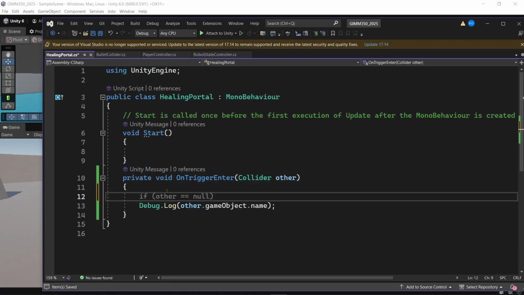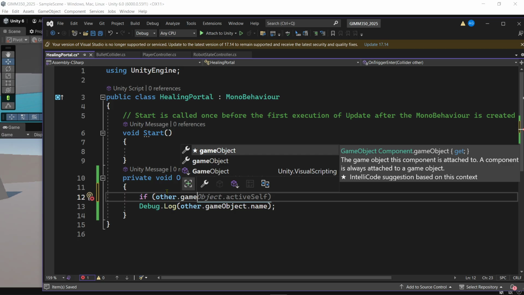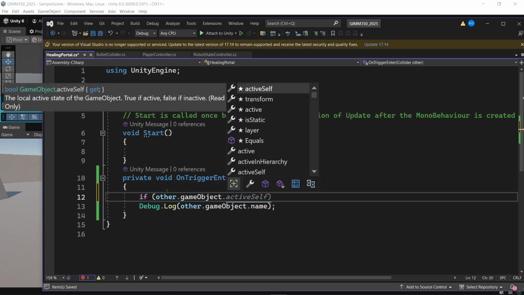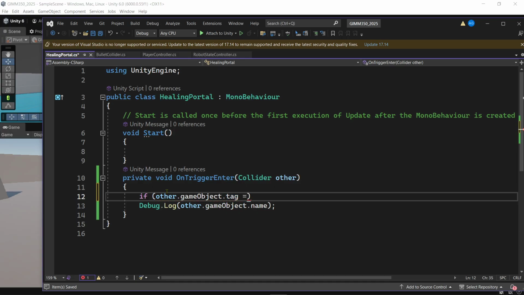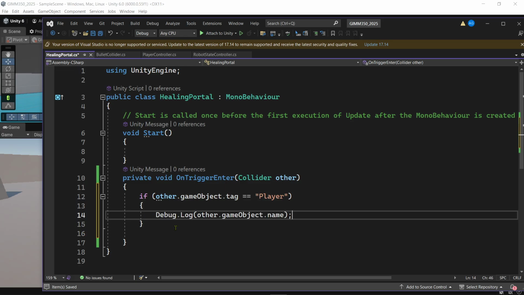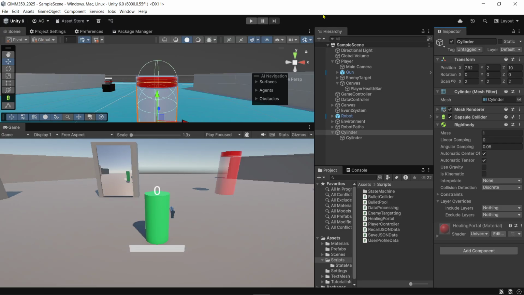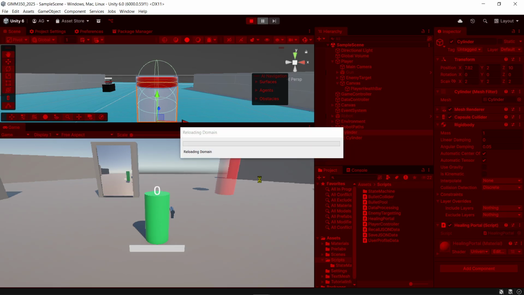Actually, let's put this here. If other dot game object dot tag equals player, right? We only want this to go off if it's the player. Should work. Said with so much confidence. I'm going to make sure we attach our healing portal here. All right, play.